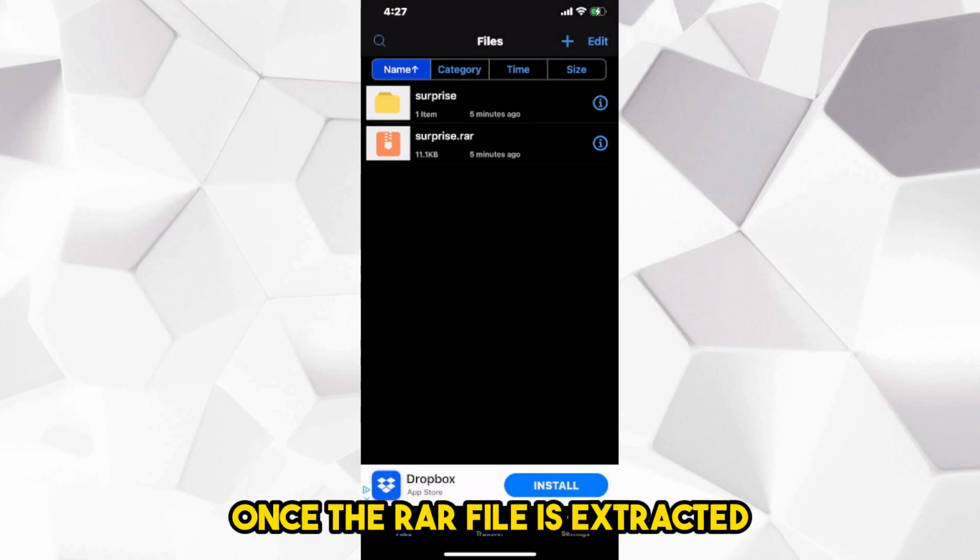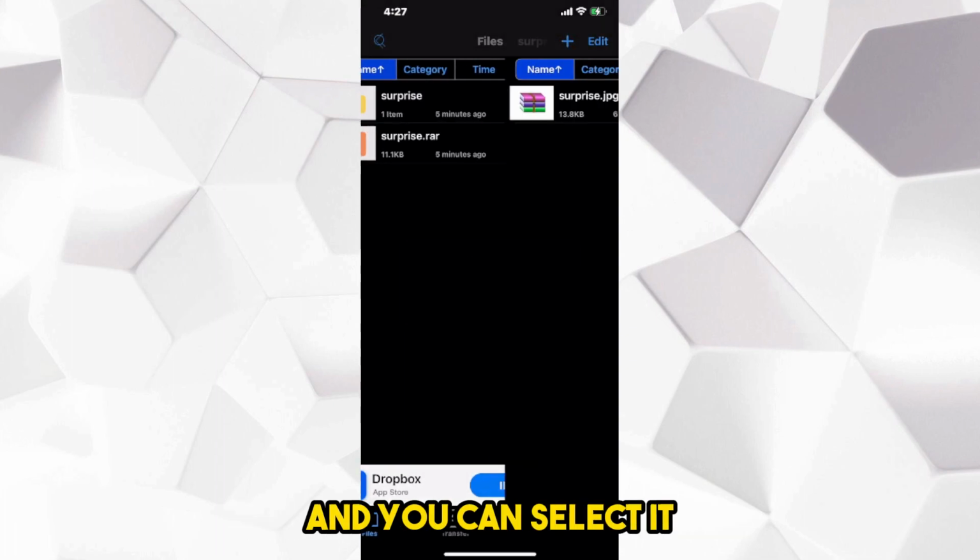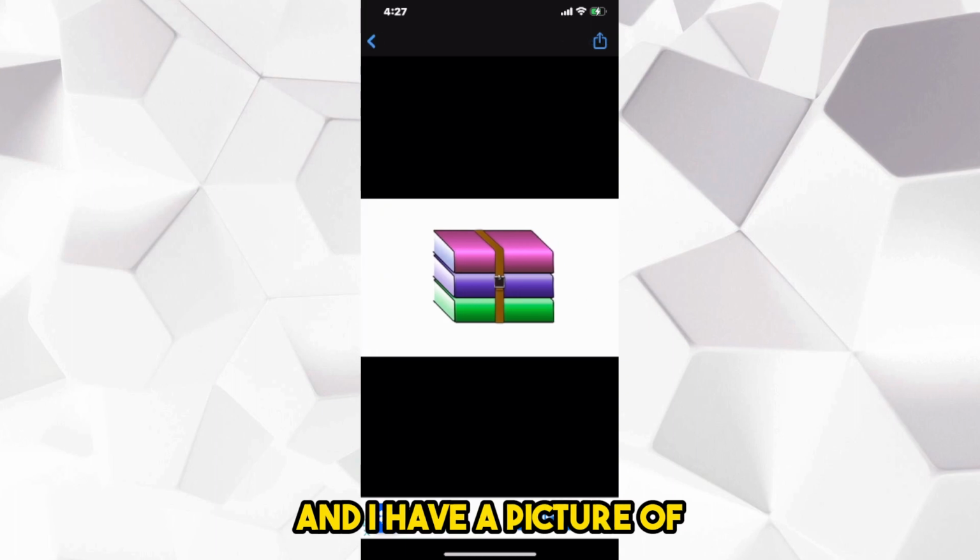Once the RAR file is extracted, it'll be at the top and you can select it, and I have a picture of, can you guess what?